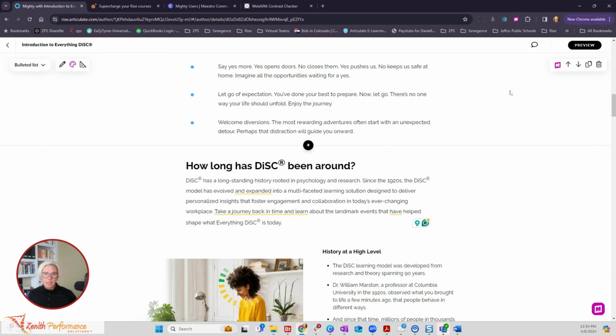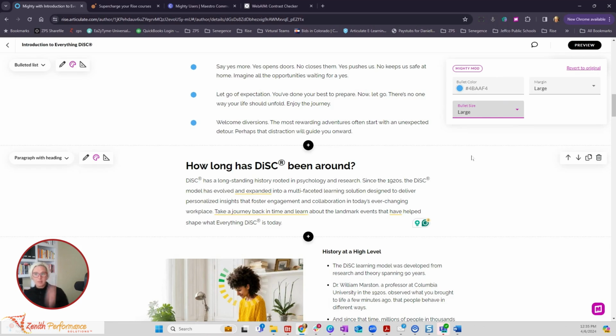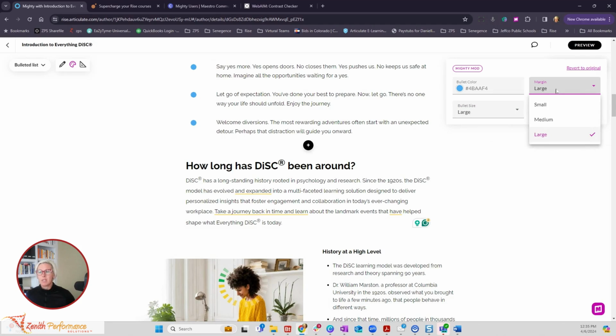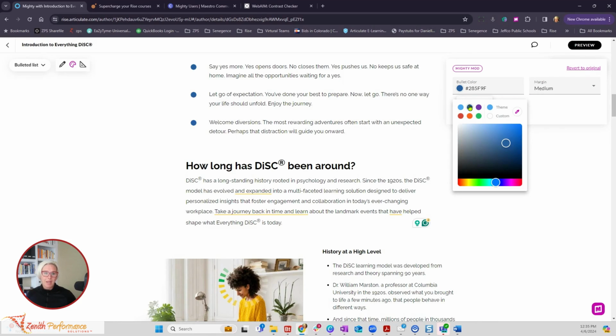So similar thing. I've got my little Mighty Mod. I've got small, medium, or large. I really like being able to make these a little bit larger. I like that I can adjust the margin again. And then again, I can change the bullet color if I need to match.